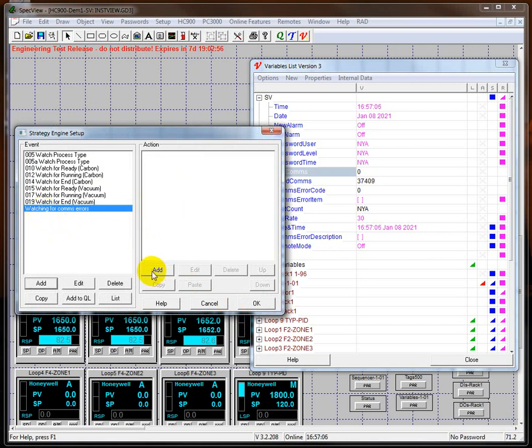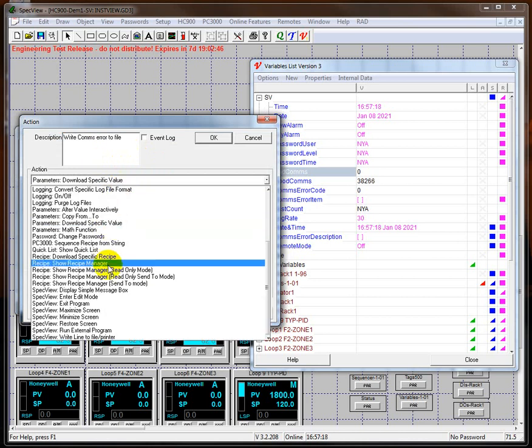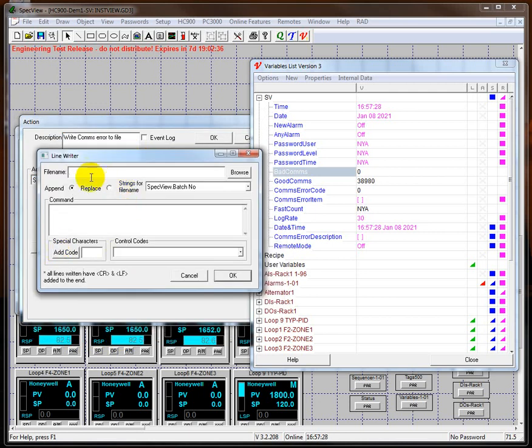And the action that I'm going to do when that happens is I'm going to write comms error to file, and the action is going to be write line to file at printer. This is the thing right at the bottom of the list, and instead of typing this in, I'm going to use the visual editor thing.